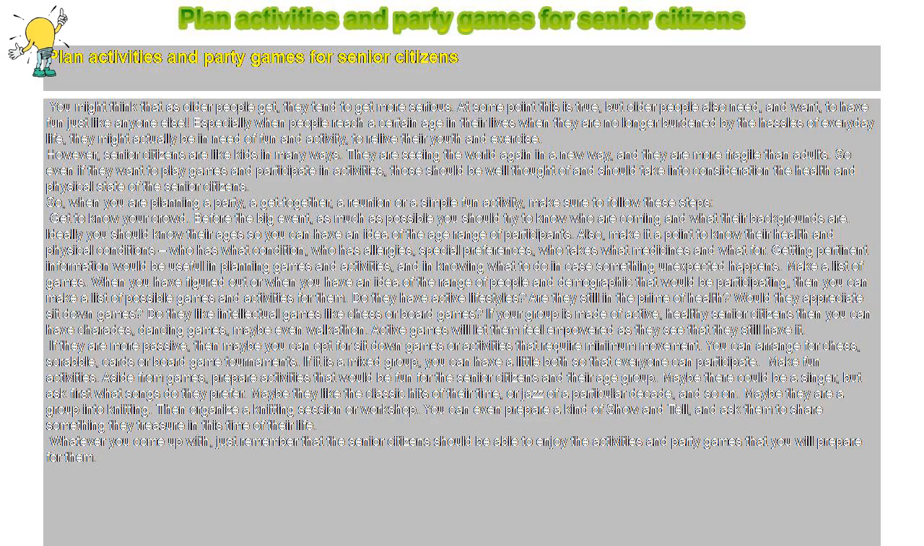Plan activities and party games for senior citizens. You might think that as older people get, they tend to get more serious. At some point this is true, but older people also need, and want, to have fun just like anyone else.